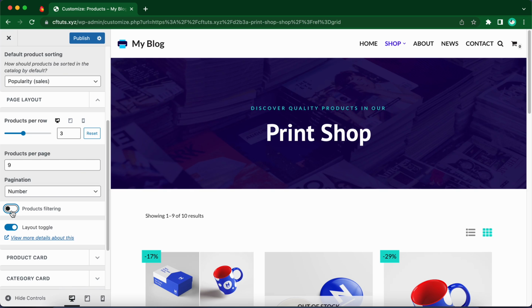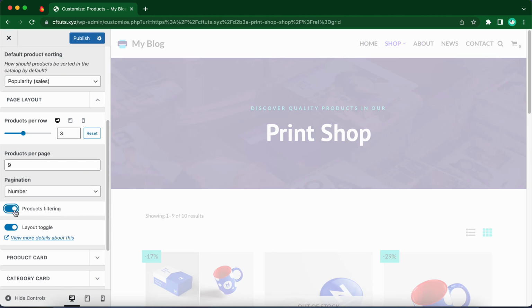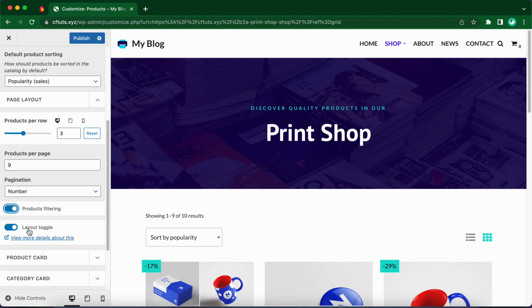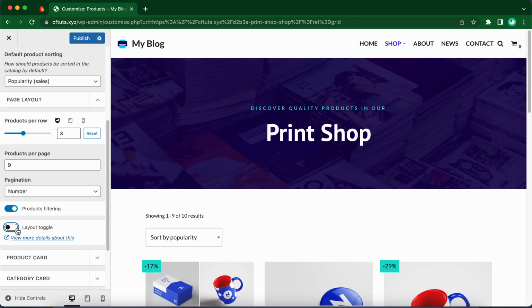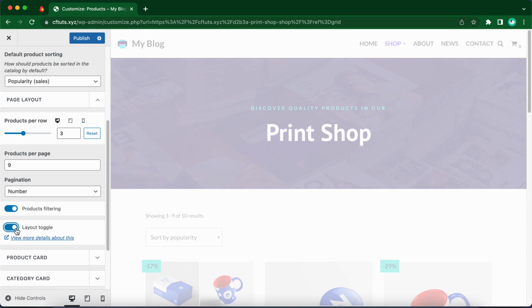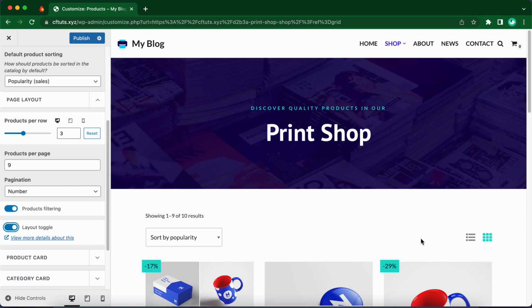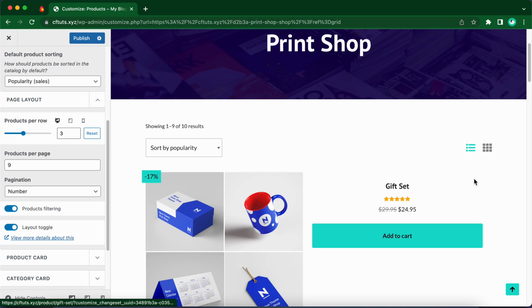If it's off, you won't have access to the product sorting filter on the page, so let's turn it back on. Okay, and we also have the option to turn layout toggle on or off. If you want to hide the toggle icons on the right-hand side, you can turn it off, but let's keep it on to offer users a quick layout change.